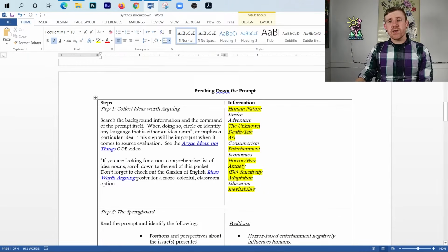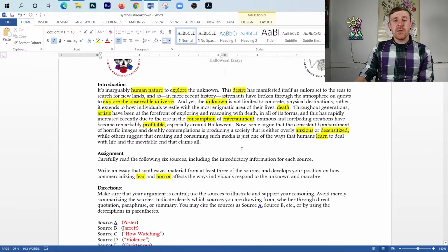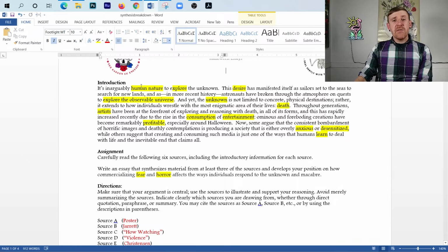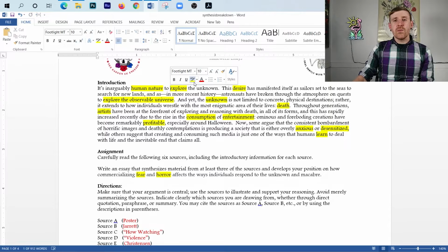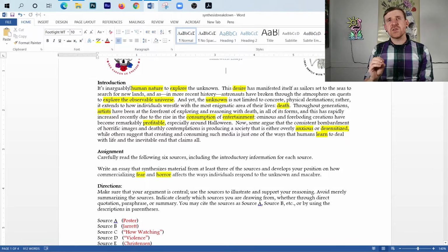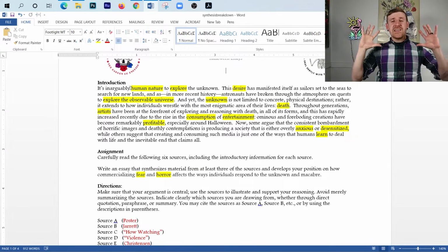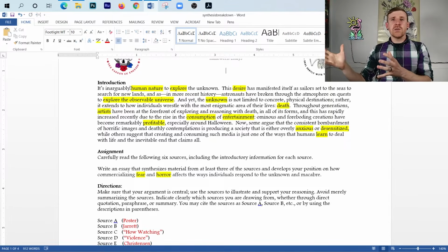You'll notice that I actually already have this filled in right here down the side. But if I were reading this prompt, you'll notice I've highlighted up here the language that I would actually circle as getting to ideas that I want to talk about. And the reason why we want to highlight these ideas, just so you know, is because although our paper is going to talk about horror-based entertainment, what's really going to happen is we're going to argue the ideas that horror-based entertainment relates to.